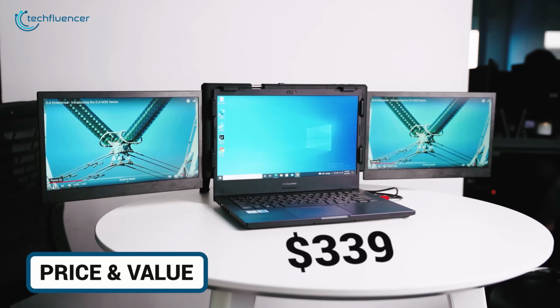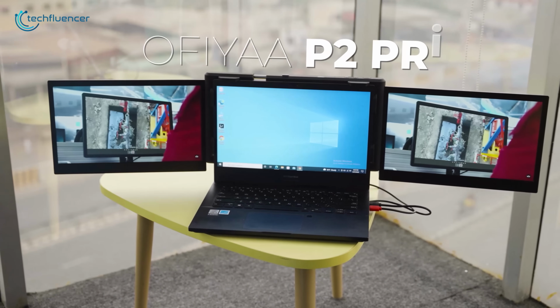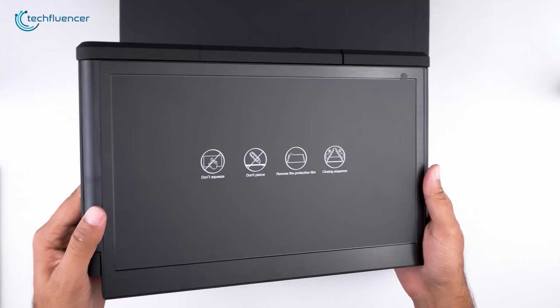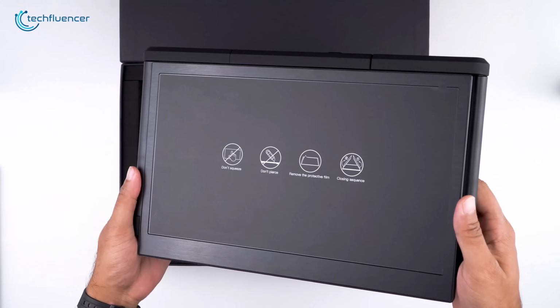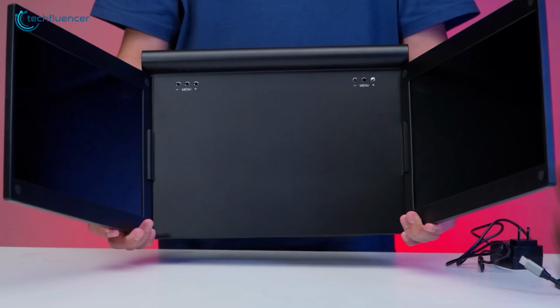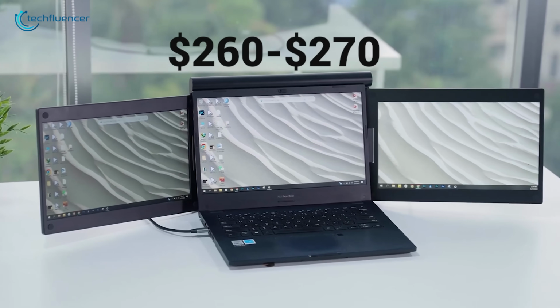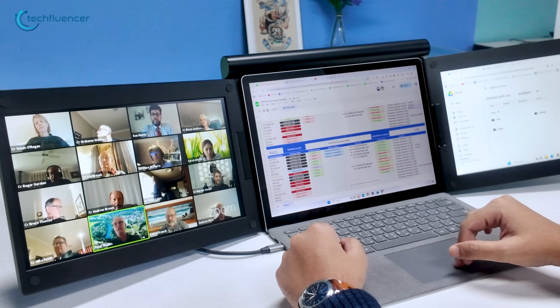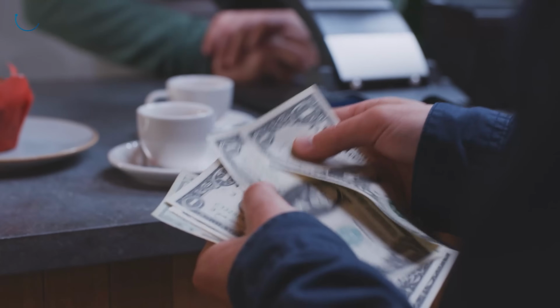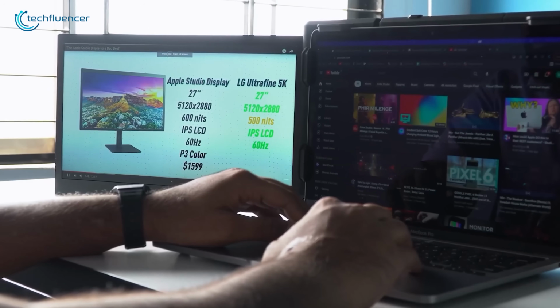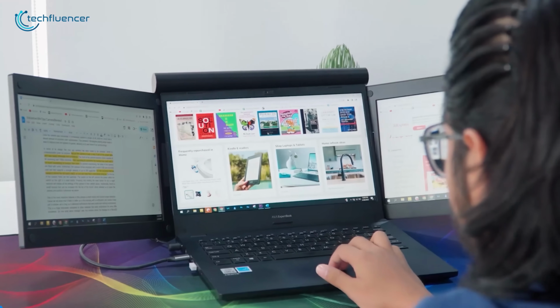At around $339, the Ofiyaa P2 Pro sits in a premium spot. What you pay for is compatibility, refined design and travel friendliness. The KPkue X50 usually comes in at a more approachable price, like $260 to $270. You get strong build quality, independent screens, and a desk-like experience. The trade-off is system limitation and bulk. Neither feels overpriced for what it offers, but each targets a different type of user.